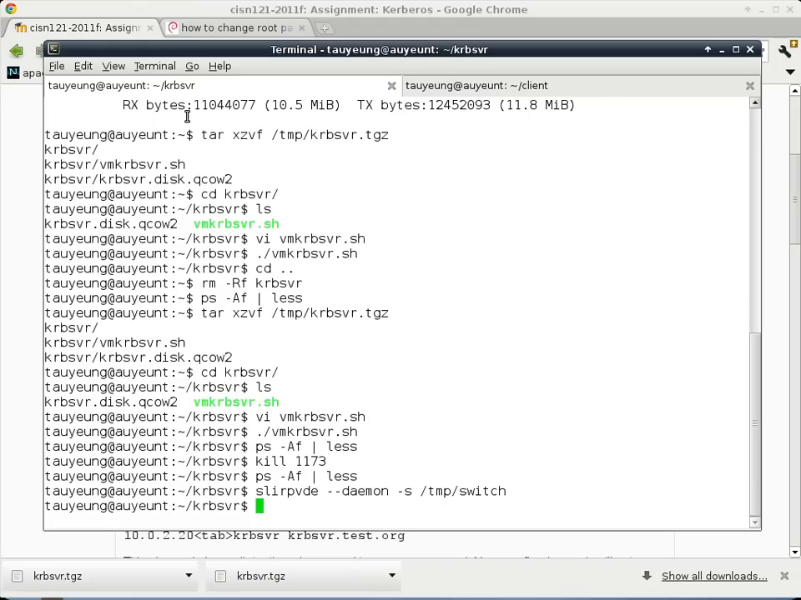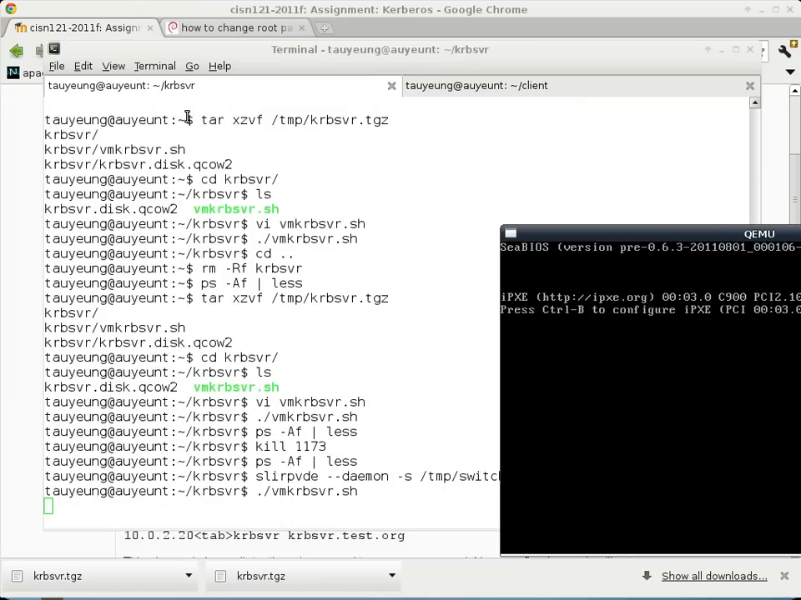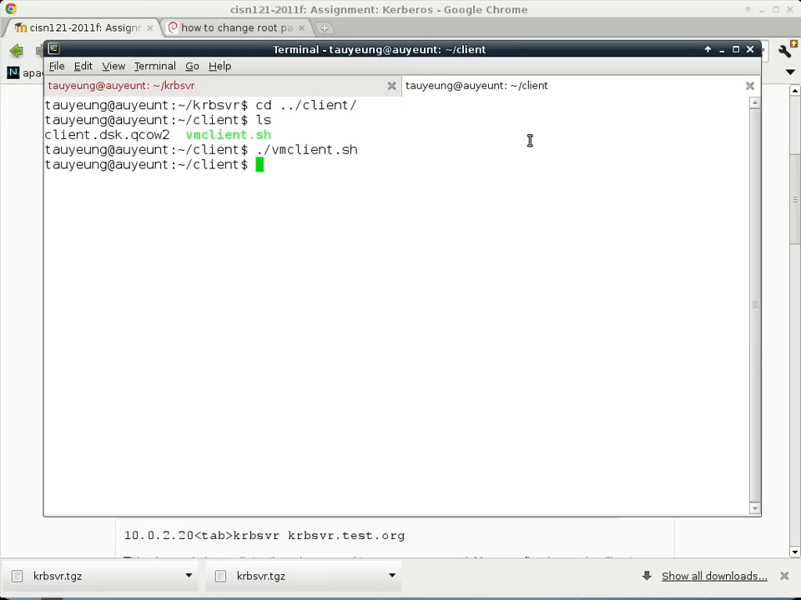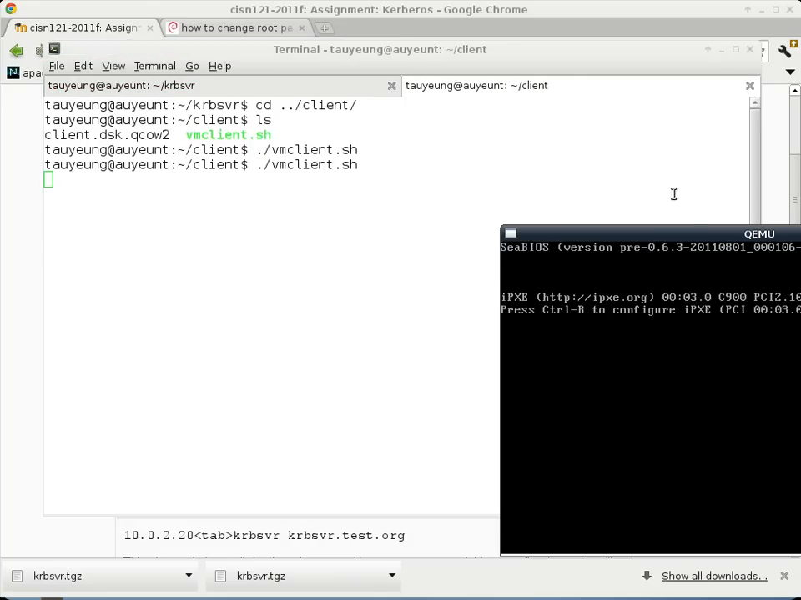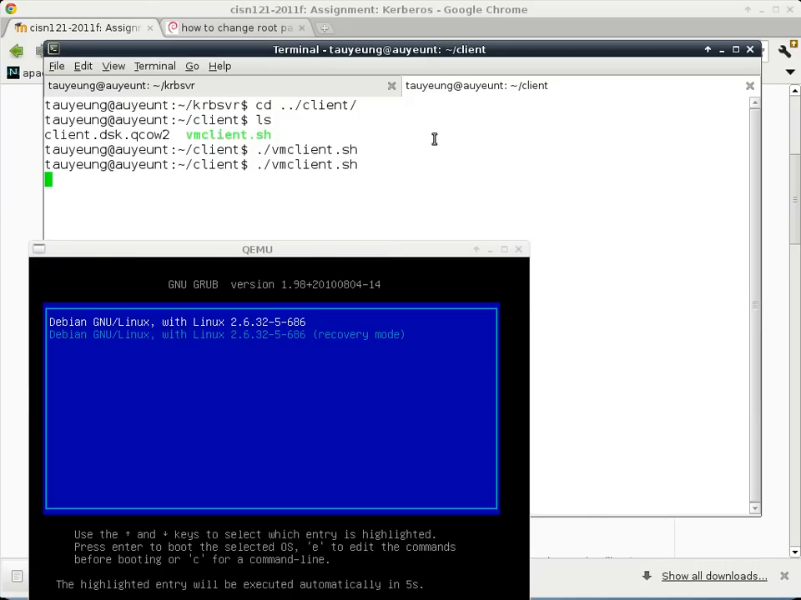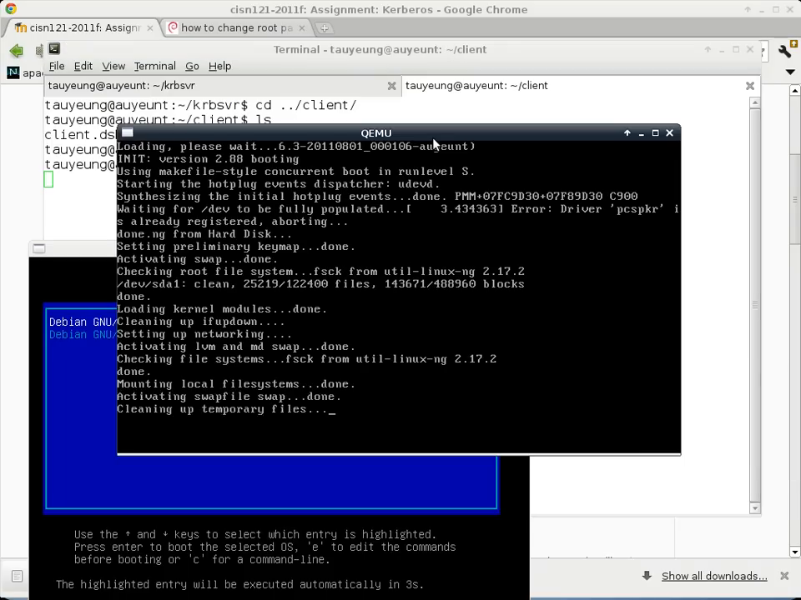It's time to start up the server again, and this time it should not be able to get an IP address because the DHCP server is not running. So we'll go ahead and start this up, and we'll also go ahead and start up the client too. So the client is in the client folder, and we'll go ahead and start that up too. Alright, and let's switch back to the server.